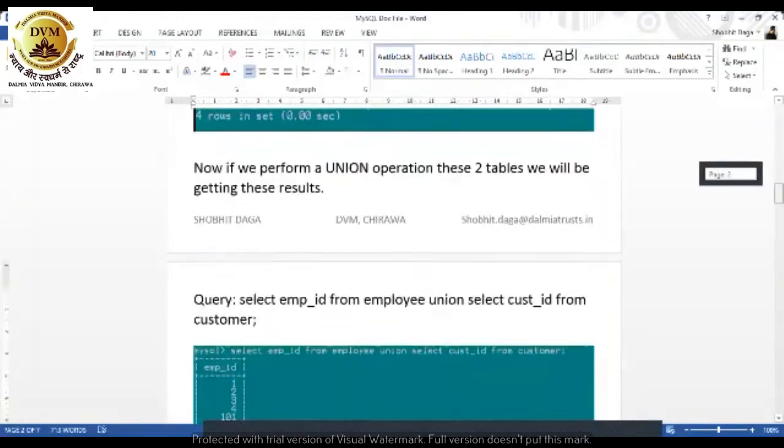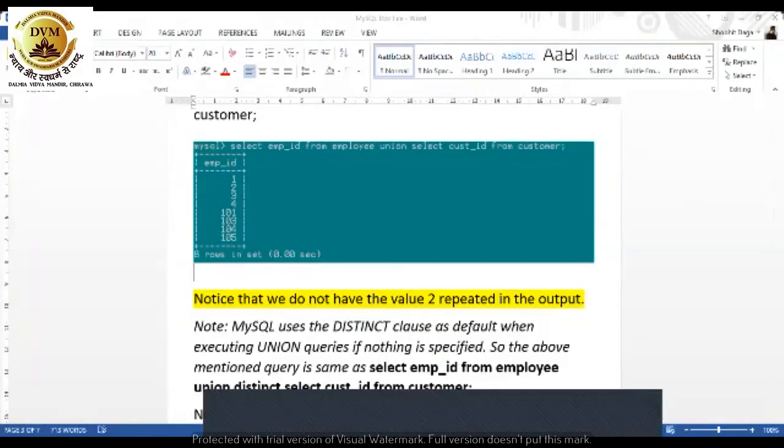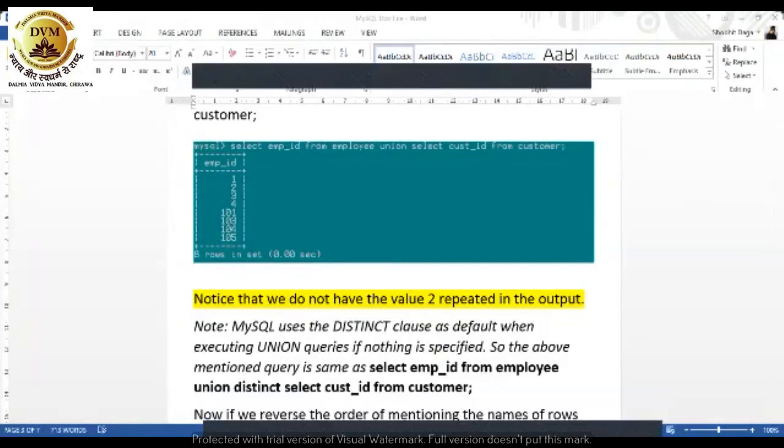During the output of this union, we will not have the repeated value. So although in total there were 9 rows, we only got 8 rows in the output. Got it, everyone? Just 8 rows.